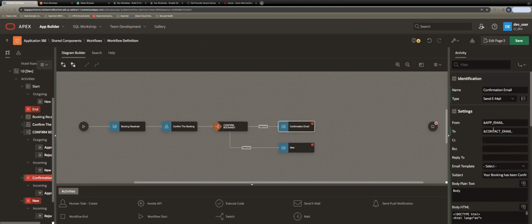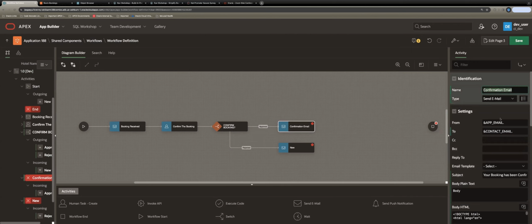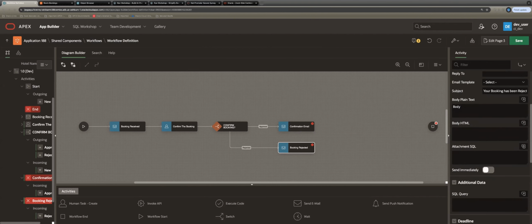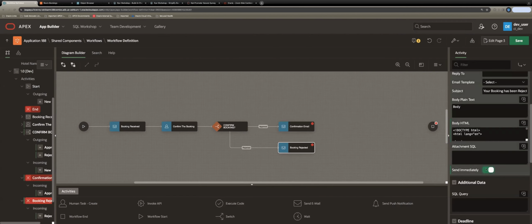And for the confirmation email, we can actually copy some of these items over. Booking rejected. And I have a different set of HTML for the rejection email as well. Again, this is just styling mainly. You could do HTML, you could do body, you can even attach your own attachments to this email, but we'll see what these emails look like in a bit.